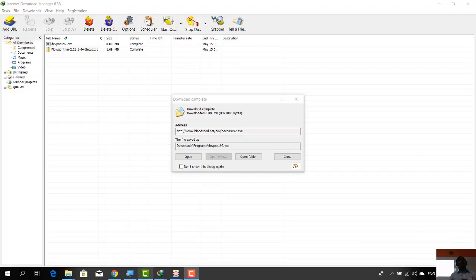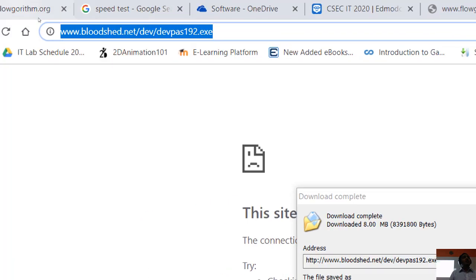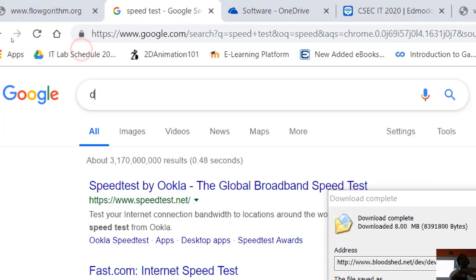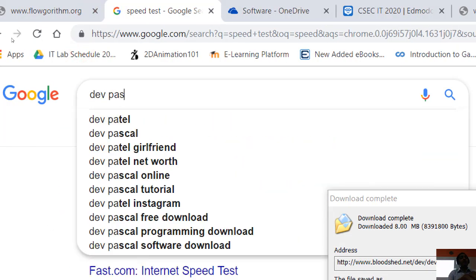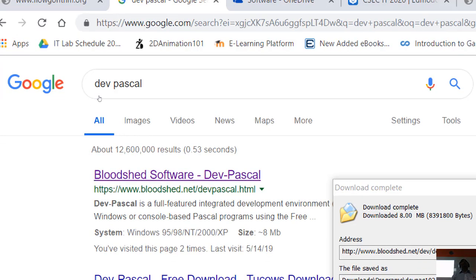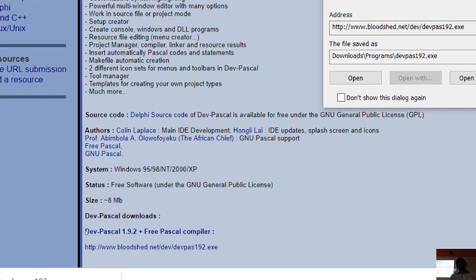So right now I download Dev Pascal over here, and you could get Dev Pascal from this link over here. I guess you'd rather type it in. You can just search it in Google. DevPascal. All right. So you see Bloodshed software, Bloodshed Dev Pascal. You go over here. If you go down, you would see there's a link for the Pascal compiler.